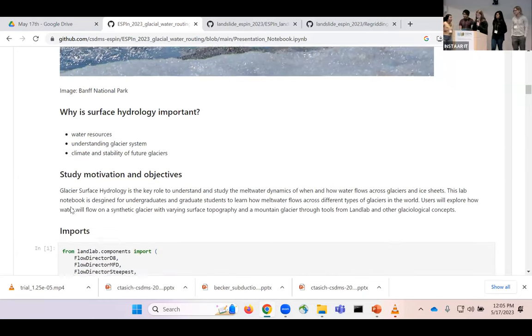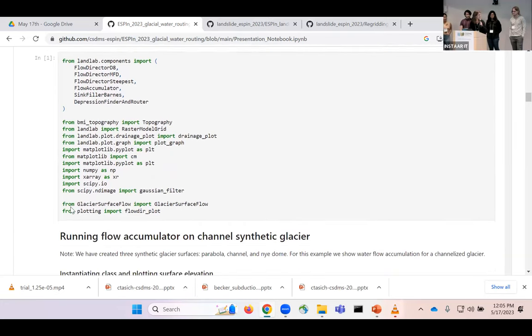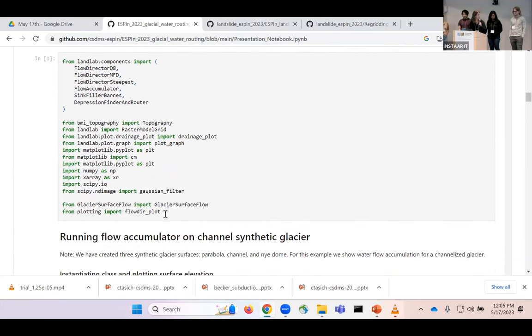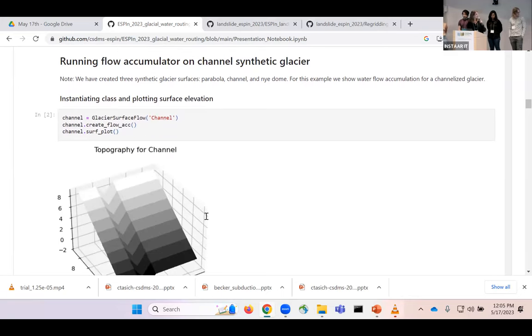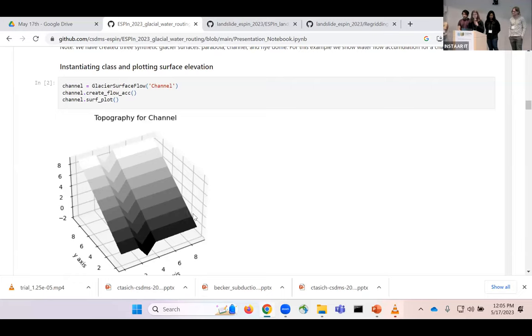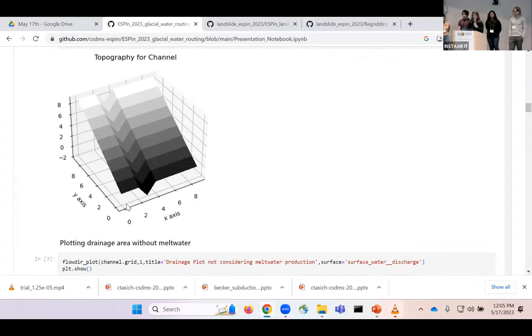Awesome. Thanks, Michaela. Hi, everyone. Of course, we started with our imports. The only part I'll talk about here is that we created a glacier surface flow class that we imported here that incorporates a few of the different Landlab modules. To start off, we wanted to run our flow accumulator tool on a channel synthetic glacier. We tested this on a few different synthetic glaciers. We made a fun parabola, we made a dome, but for the purposes of today, we're just going to talk about our channel topography. It's just a simple two-dimensional sloped topography, and then we incised this idealized channel through the center to make sure that our flow accumulator tool was working.